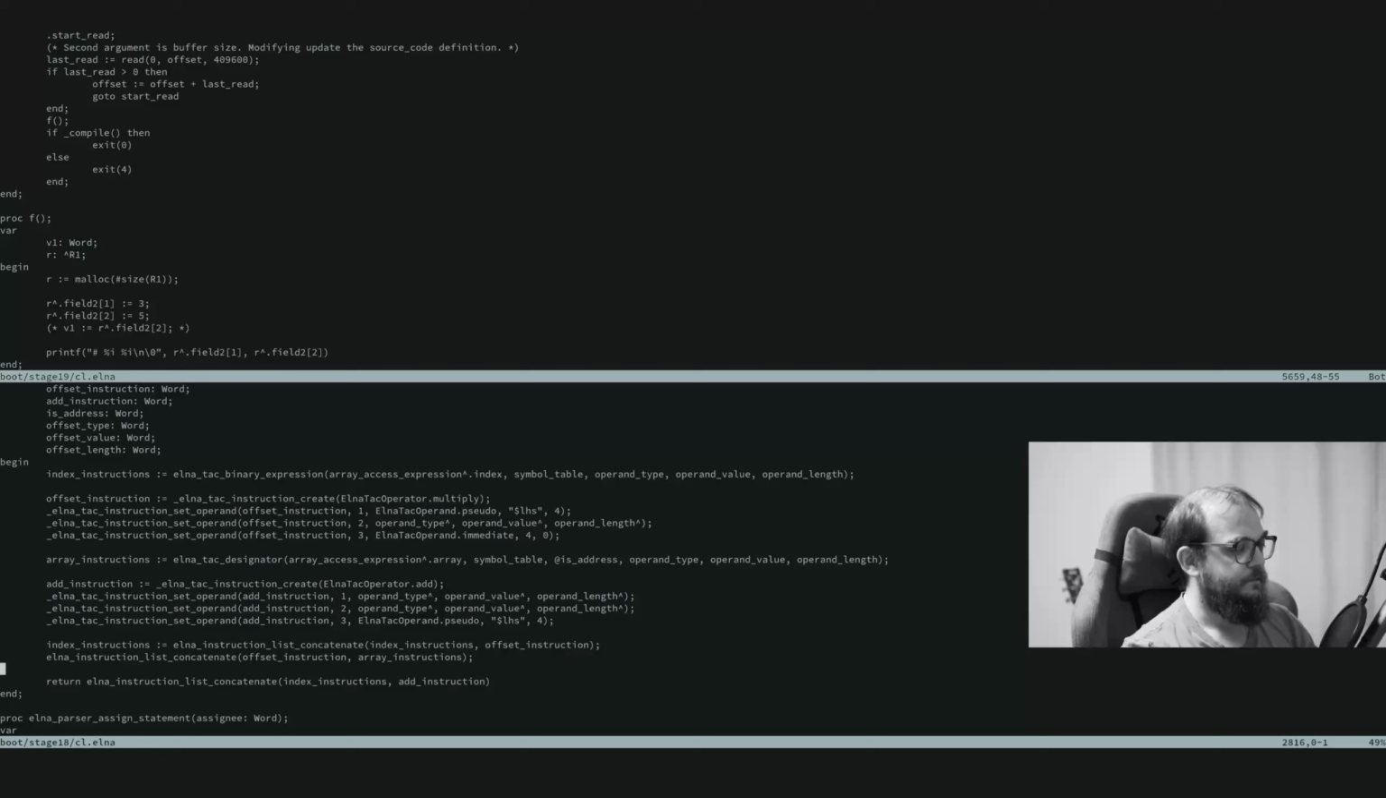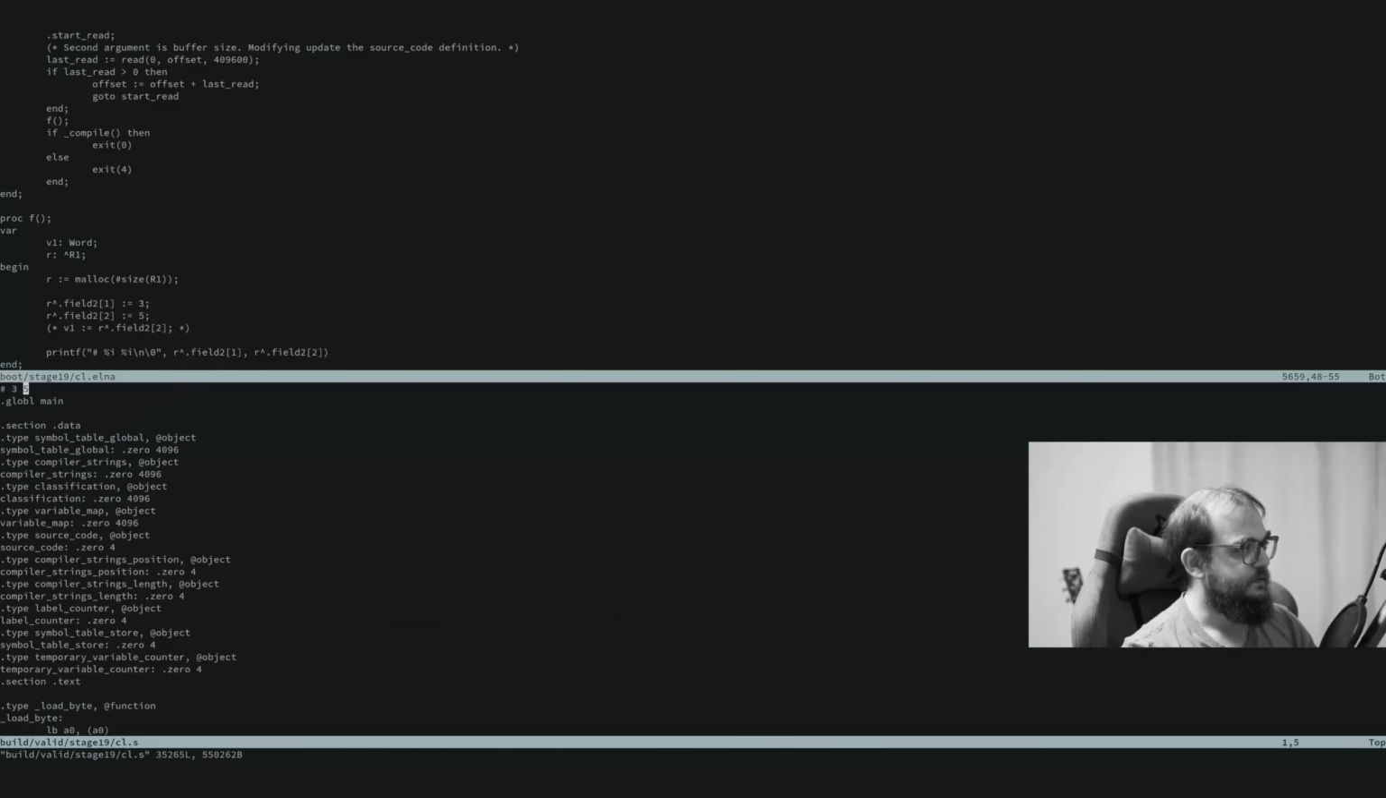So where can we see the result? So we print a comment into the output, and we need the build validation stage 19th, and CL assembly. And we have 3 and 5 values here. So at least these data are saved at some offset and then retrieved from this offset.